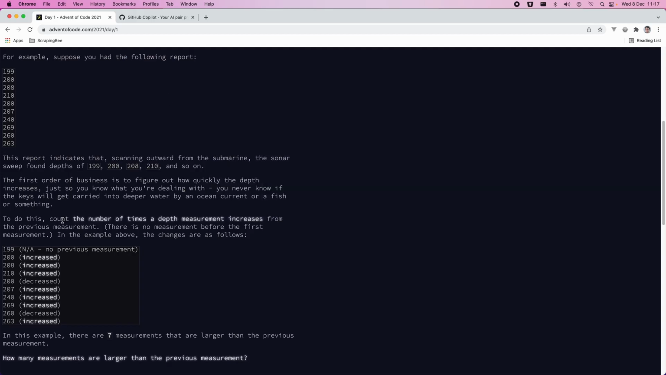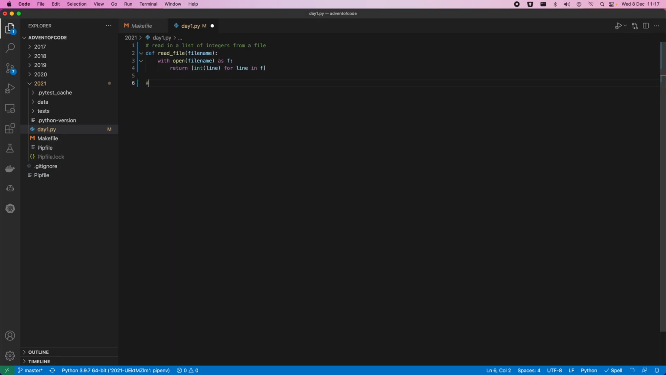Then I want to count the number of times the depth measurement increases from the previous measurement. So that's obviously not a hint that we need. Count the number of times a depth measurement increases from previous measurement. Depth. Count increases. Depth list. Okay.